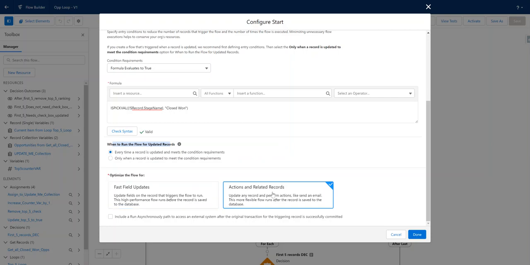Optimizing the flow for fast field updates or actions and related records. Fast field updates are where you're making the change where our automation is based on the record that triggered the flow. So when we mark that opportunity as closed won, we're only making changes to that single record.